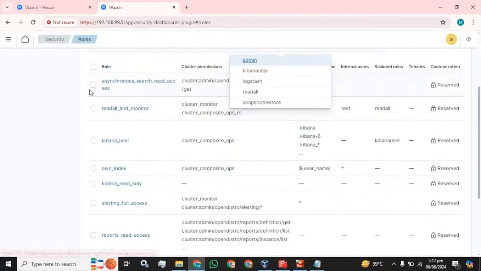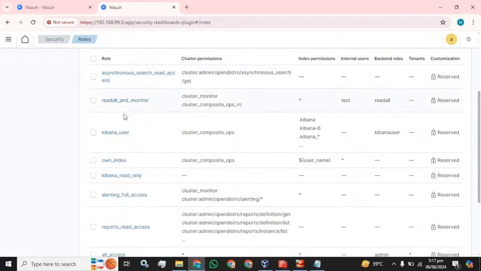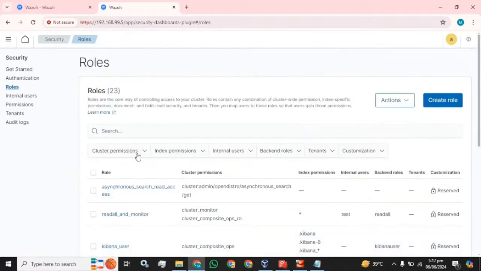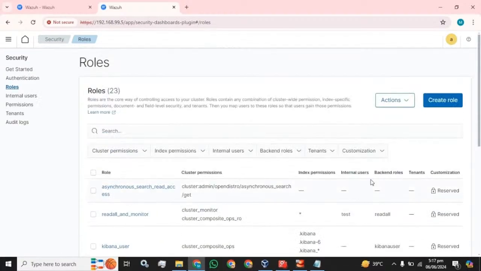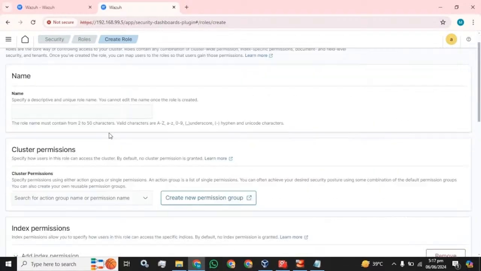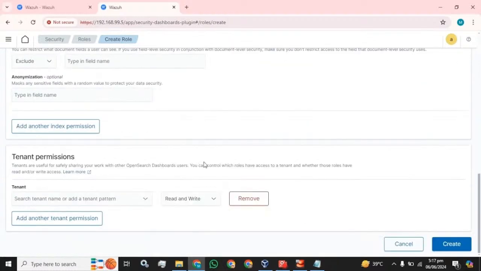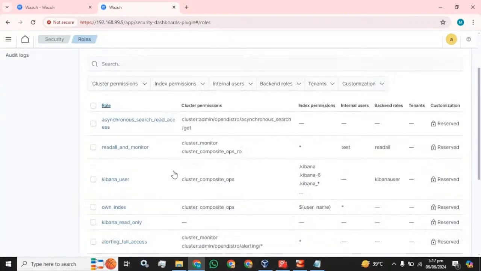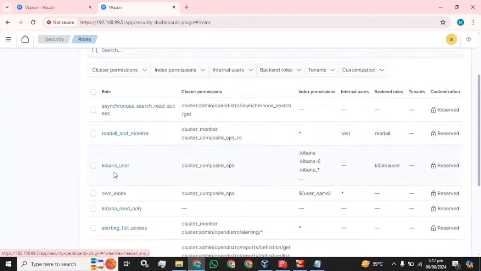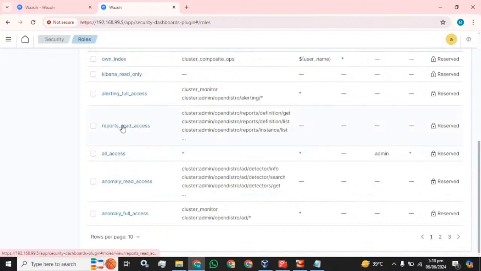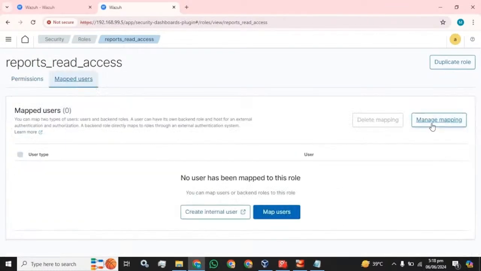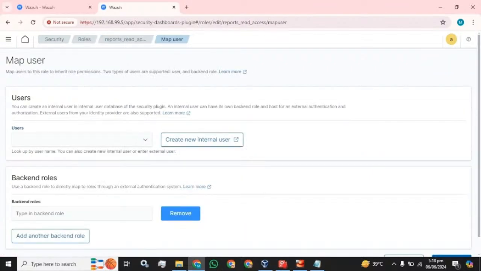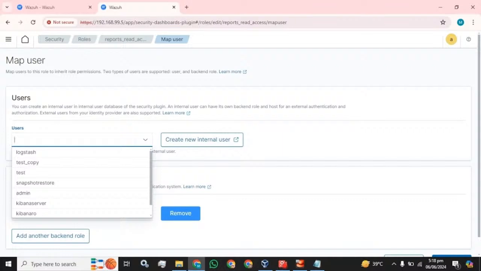If you want to assign any of the roles to a user, you can open the default user from here and you can create a new role from here as well. So if you want to assign any of these roles, you simply have to open that role and map the user, click on this map button and select any of the users.